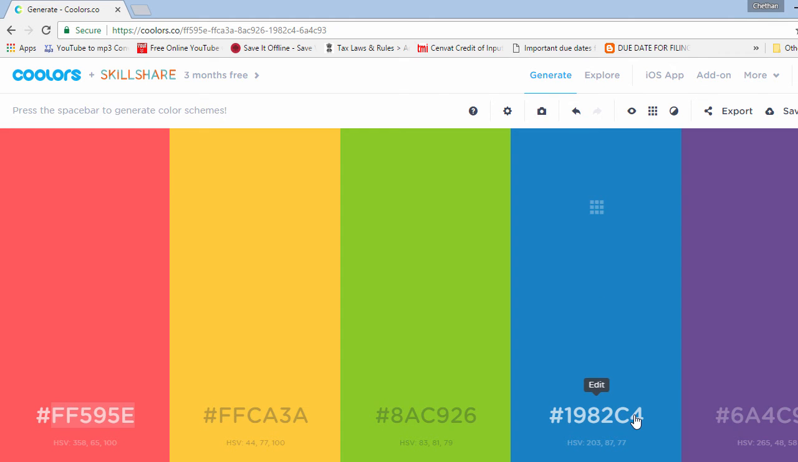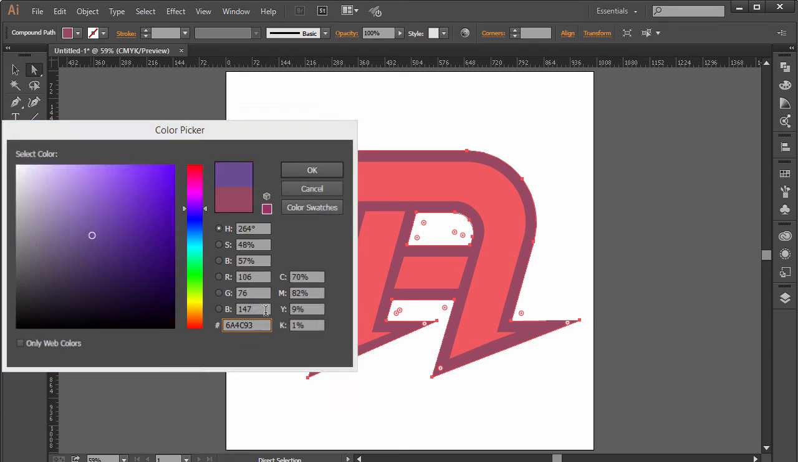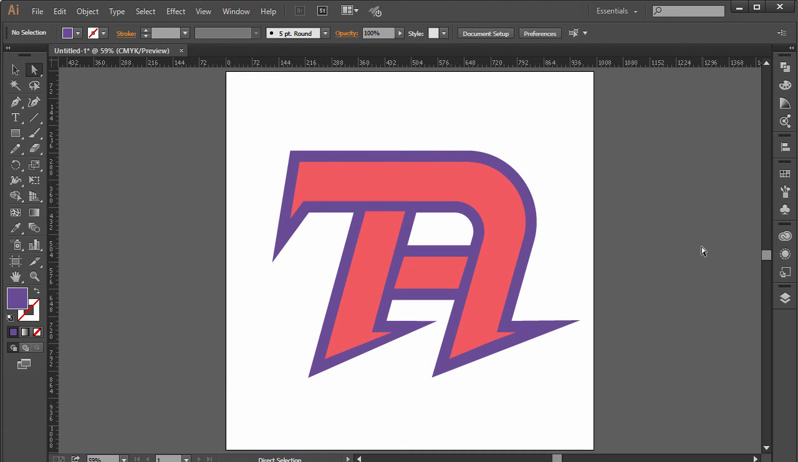Let's see. I'm going to select this darker one as the inner stroke. Let's try that. So select this one, and yeah, not too great. I mean, it depends. Let's see what we get. Okay, so once we have that, let's select this one, the outer edge.